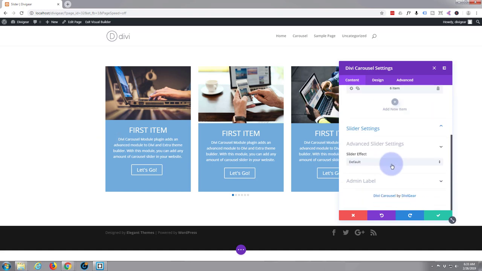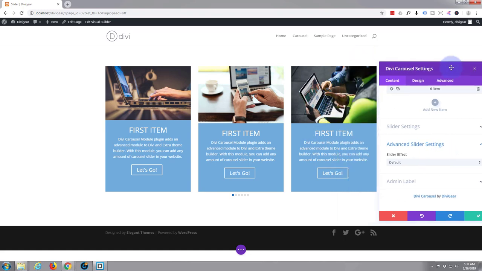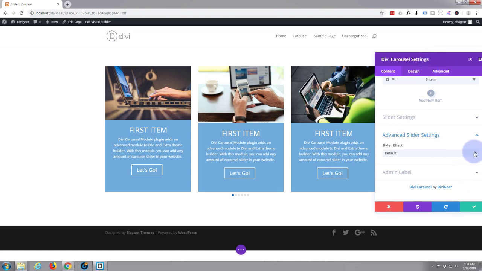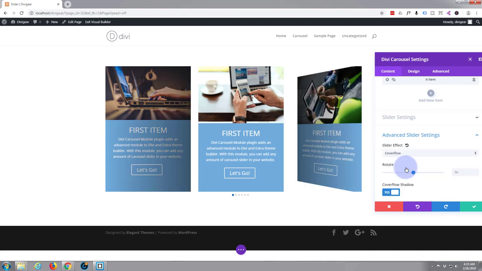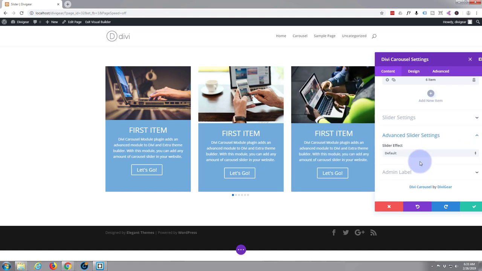Let's have a look at advanced slider settings. Now you can have the default effect, which we're going to use today. And you can also have a cover flow effect, which gives it a sort of rotating angular effect like that, which works better for more items. So we'll do that in another day. It's a great little effect, but I'm not going to use that today. So we'll just take that one back off, back to default.